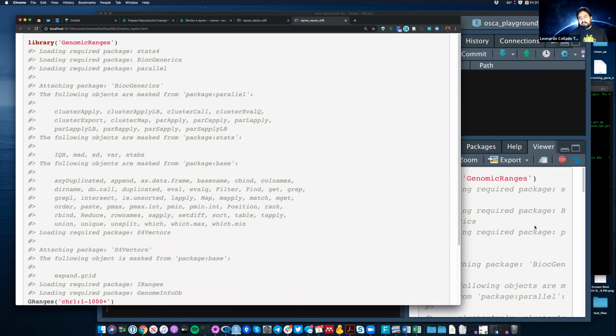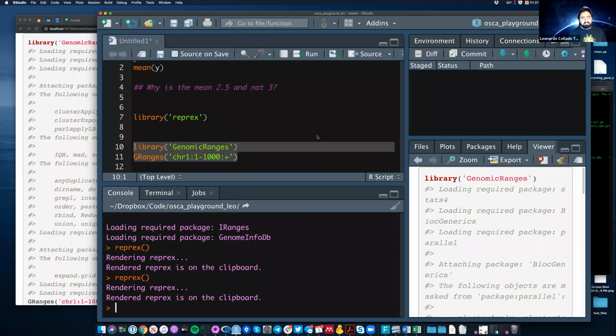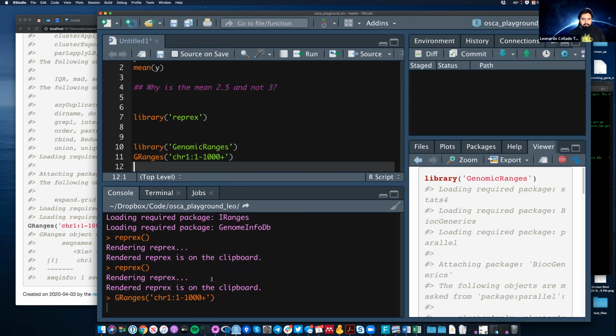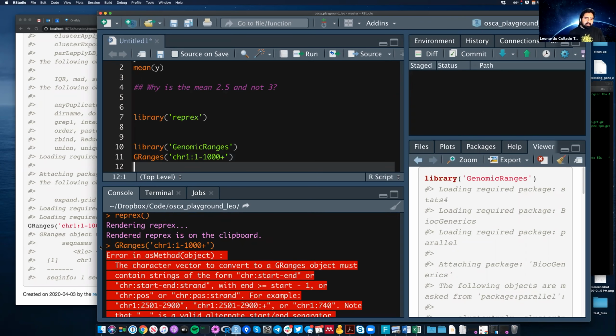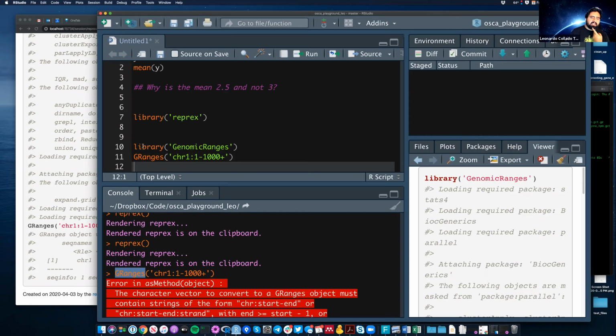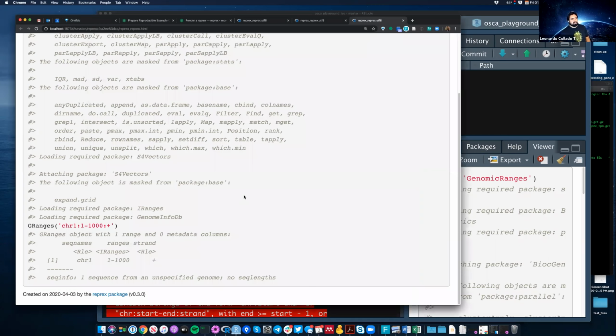This is also great for learning what parts of code are needed for people to help you, because Leo could just have pasted this stuff to Nina, right? The greater than sign, GRanges chromosome 1 : 1-1000 plus. But then Nina would have been like, oh, I don't know where this function comes from. What package does this come from? That's why you need to include the library statements, what packages you're actually using. And all of this is just to make it easier for other people to help you faster, right? So those are the main advantages of this reprex package.